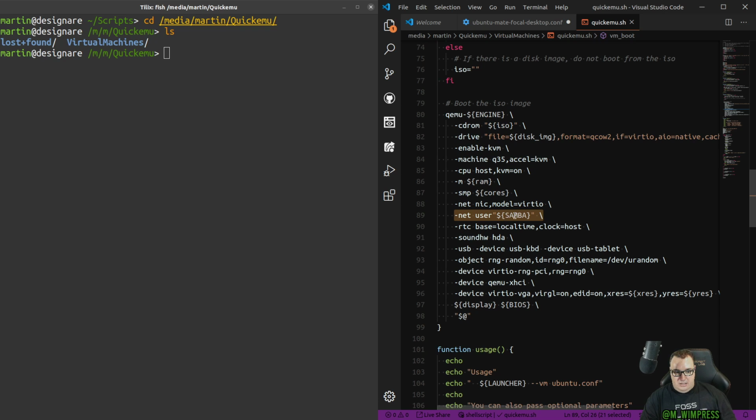And the reason that this is a variable here is so this can be turned on and off, and I'll get to that in a bit. We pass through the real-time clock from the host. This is another performance optimization. We emulate Intel HDA sound. We set up the keyboard as a USB keyboard and a USB tablet.